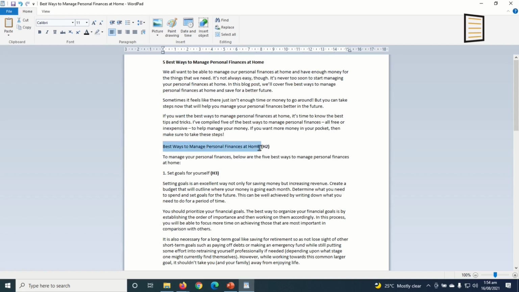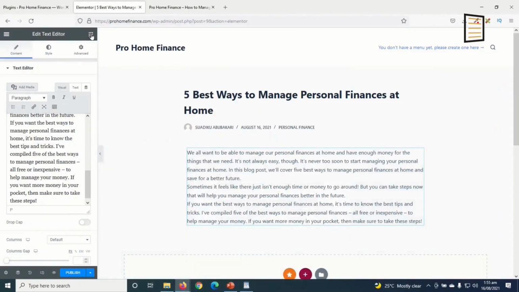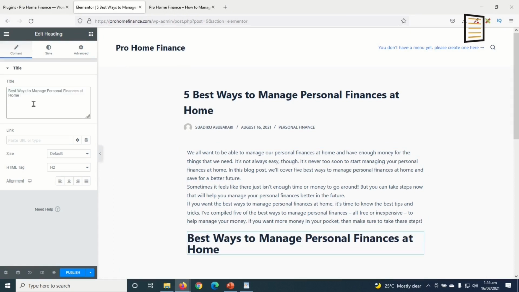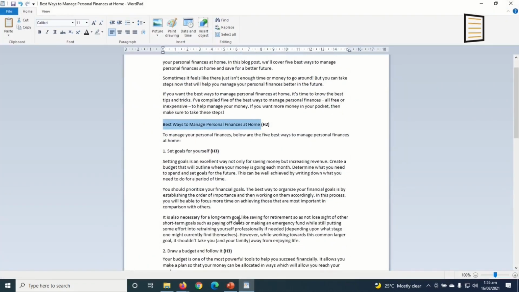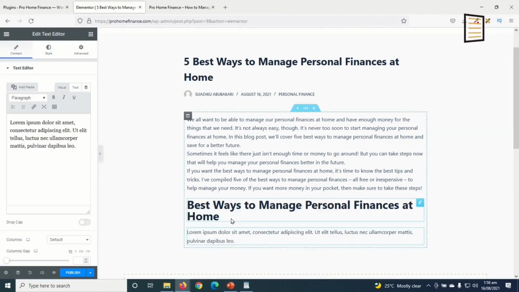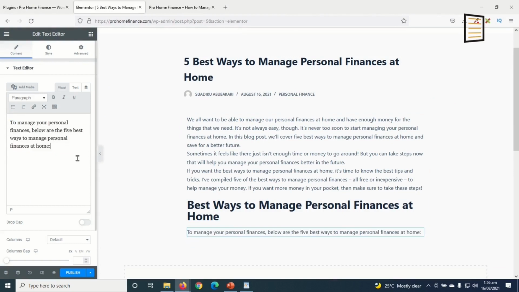So I'll grab this minus the H2 in brackets, copy it, then I go to elements, I drag in the heading element, and in here I can edit my text. So I'll just go ahead and paste what I've copied. In here you see that the HTML tag is using the H2 heading, and this is good for search engine optimization. Next, I go back to the document and copy this match, go back to Elementor, elements, then I drag in the text element again. I select all this and paste what I've copied.